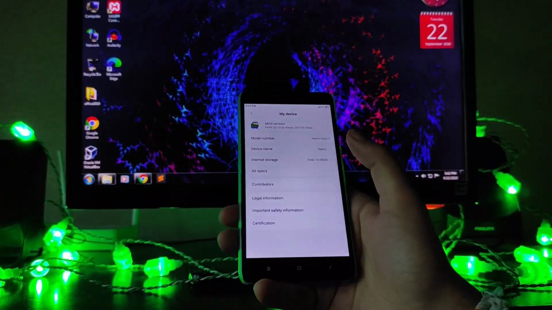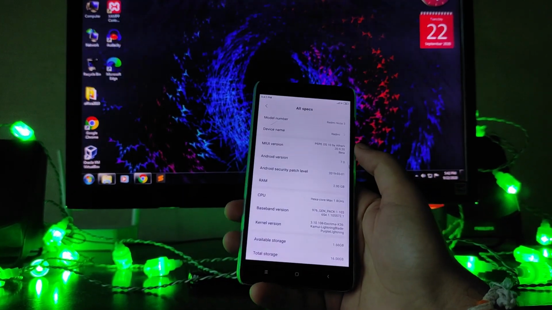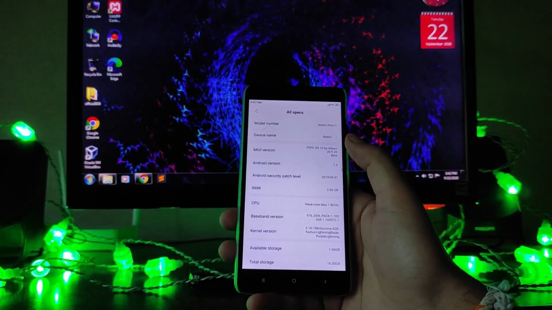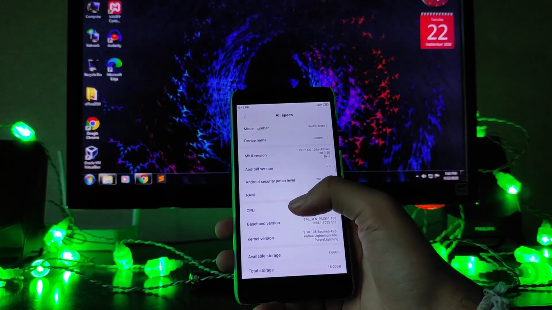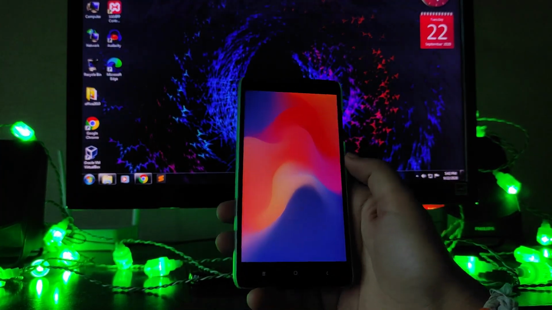Today I am going to show you the PeepOS, or however it's pronounced. I don't know how to pronounce that, but this is the PeepOS 10 by Atharv, and it's based on MIUI 10 and Android version 7.0 Nougat. So let's begin.